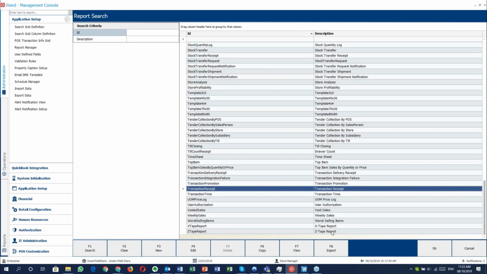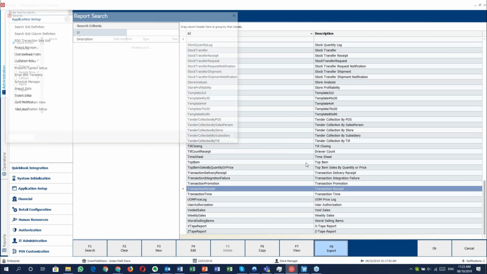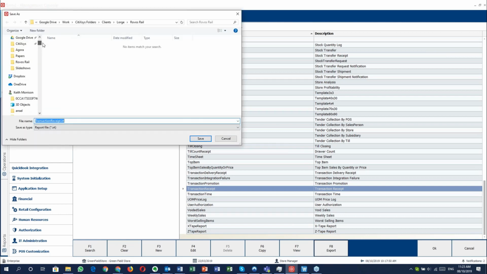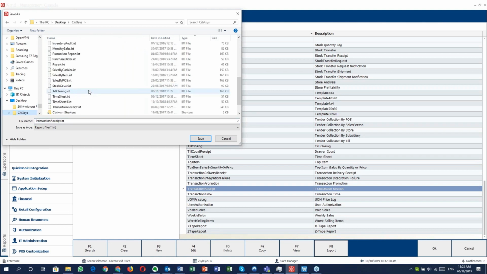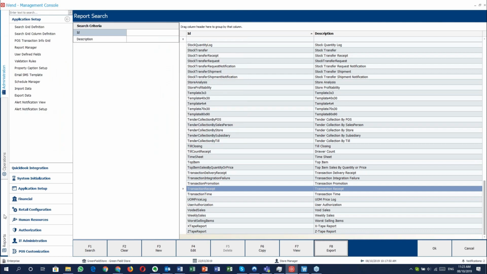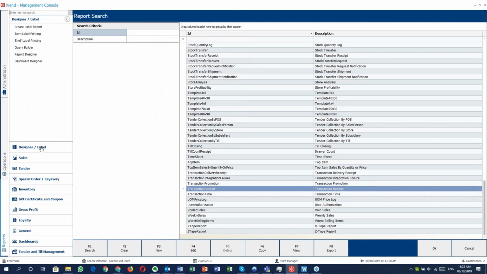If I want to work on it, I actually need to export, in which case we'll export the transaction receipt, and I can then go to City Access, and you'll see it exports the IRT file. I've exported transaction receipt before, so it'll yell at me if I do that. But then what I can do is go to reports down here, then go to designers and labels, then go to report designer, and I can then open the report and edit it through there.